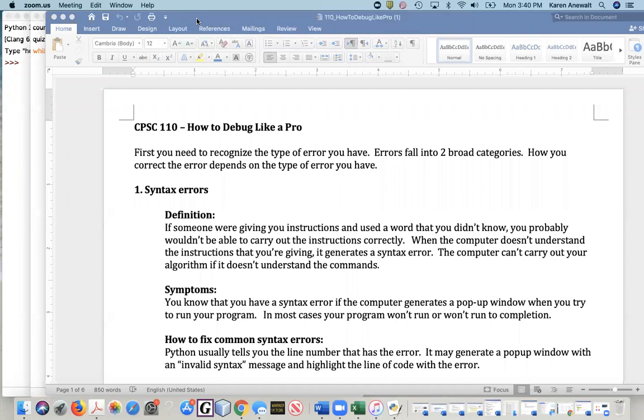In this video, we're going to talk about how to debug your Python programs like a pro. The first thing you need to know in order to be more independent when you're debugging your programs is that errors fall into two broad categories. They can be syntax errors or they can be logic errors. We're going to talk about each of those and common mistakes that students make when they're writing their Python programs and how you can fix those.